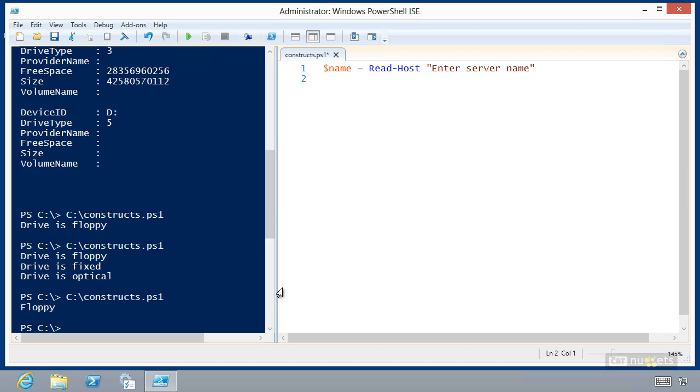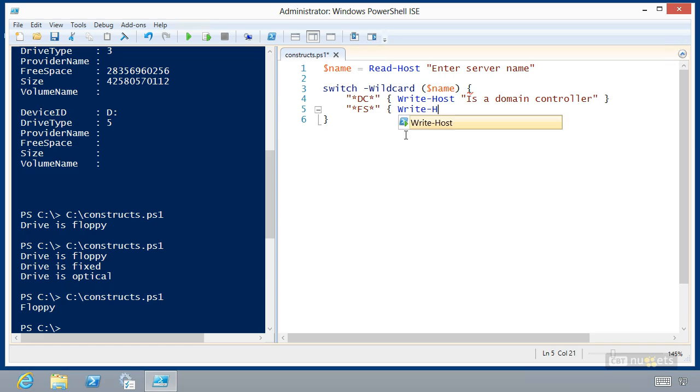Well, that's why we're going to move away from a drive type example. Instead, I'm going to switch, and I'm going to add an option here called wildcard. And I'm going to switch on name. So name is the value I'm going to be comparing to multiple possible options, and I'm going to do those comparisons using a wildcard. Now bear with me because this will be interesting.